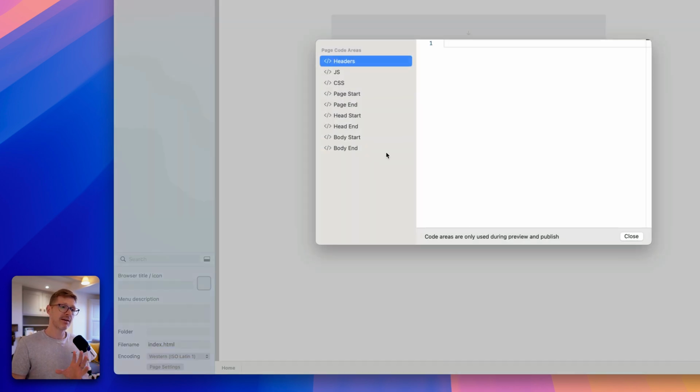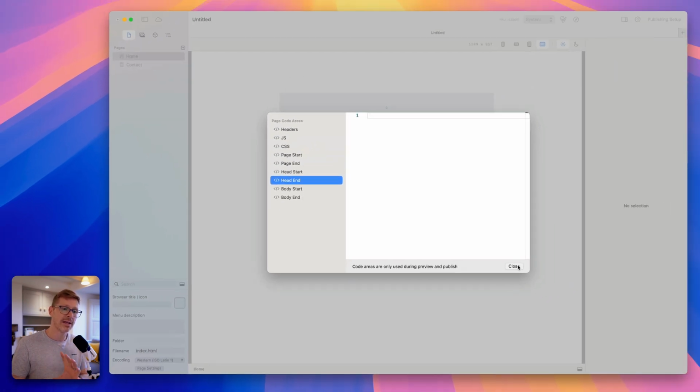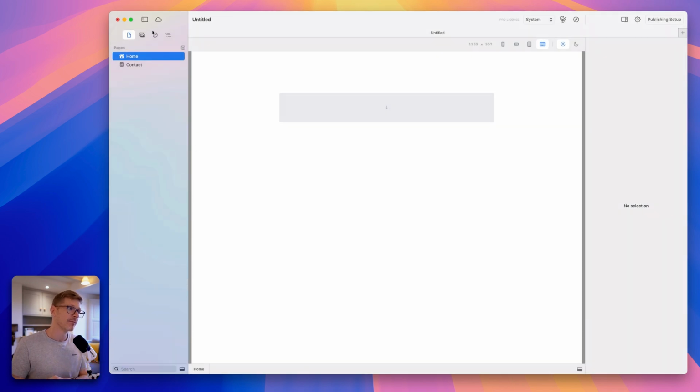And the same is true on the pages area as well. If I view the inspector in there, you can change various settings like the file name, folder, browser title, things like that. There's also this page settings area, really important if you want to insert code into the body of the page. So we've got headers, JavaScript, CSS, page start, page end. So you can insert code anywhere. You're probably not going to need this, but it's there if you do.